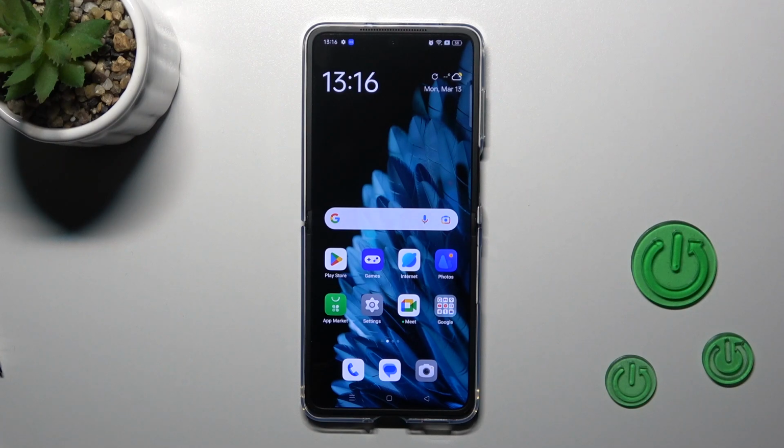Hi, this is the OPPO Find N2 Flip, and I'll show you how to turn on and turn off silent mode on this device.